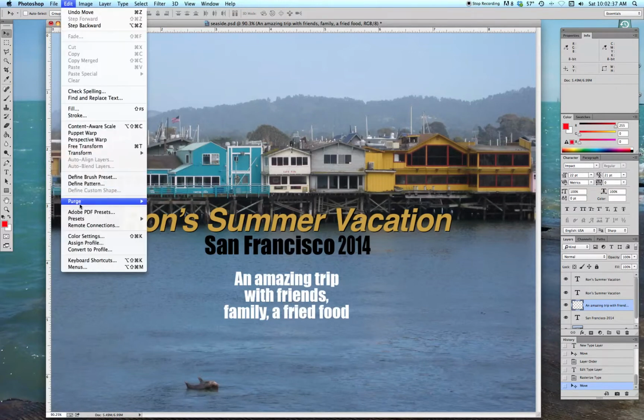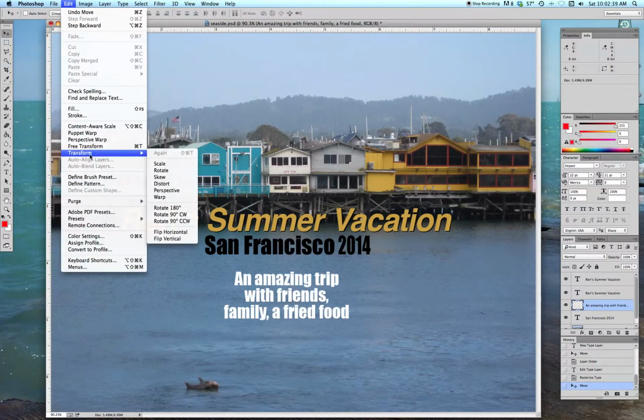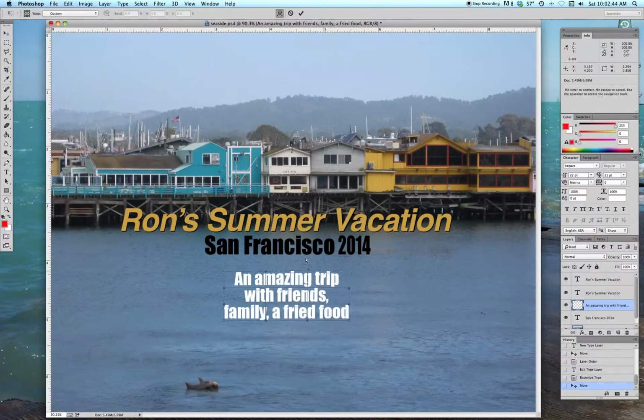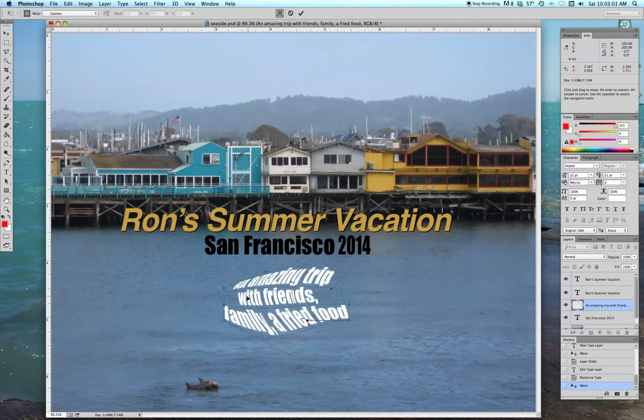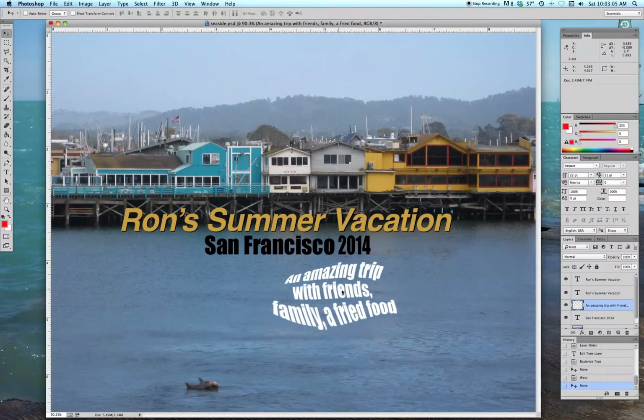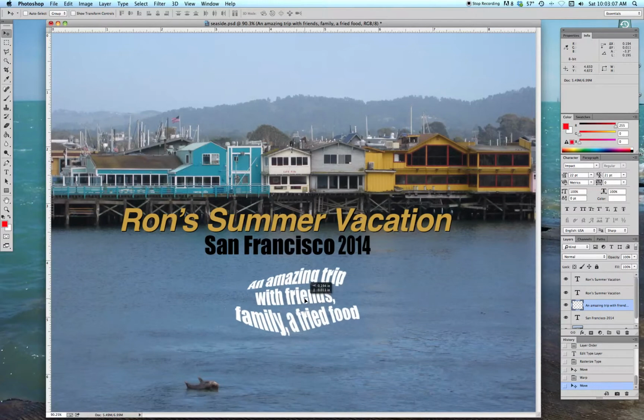Well, we can actually go to Edit, Transform, and now we can apply things like the warp to it. So it allows us to do some more precise warpage than we could do before with our little menu up here. And that's kind of a cool thing. You want to be very, very careful when you go to this option because this is freezing the type. You're not freezing it in a place, but you are freezing it as far as what it says and its color and everything. So just be careful using that.